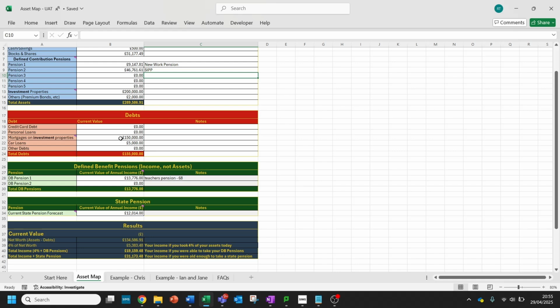So as you do this process, fill out the pension mapper, find all your pensions, put everything in the asset map, have a look at your blue results section, and you will see currently what 4% of your net worth is. You can then compare it to your escape number and see how close or how far away you are. And then you can also have a good idea of what any defined benefit pensions and what the state pension will give you age 68.